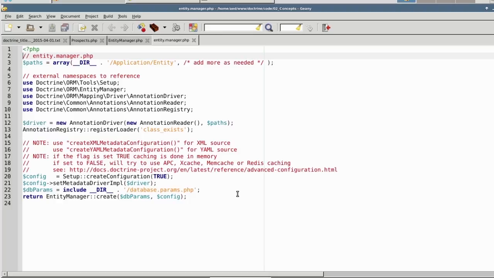Here's an example of a block of code which is used to get an instance of the Entity Manager. The file name is entity.manager.php. First of all, we would add one or more paths to where our entity definitions are located. In this example, they are all off of the current directory under Application Entity. We then create an instance of the annotation driver using an annotation reader instance and the path information. We then specify class exists to make sure that the annotation driver is only working with existing entity definitions.